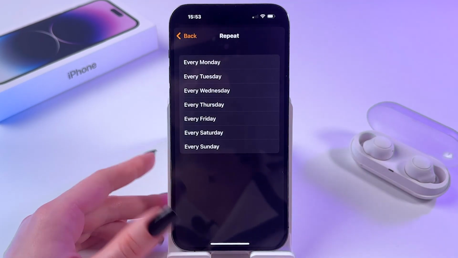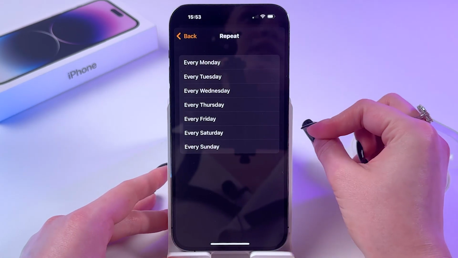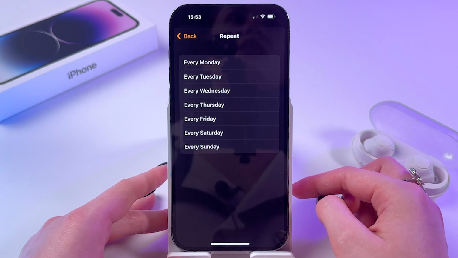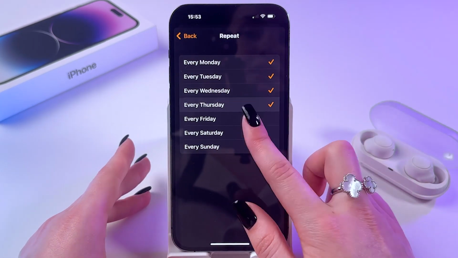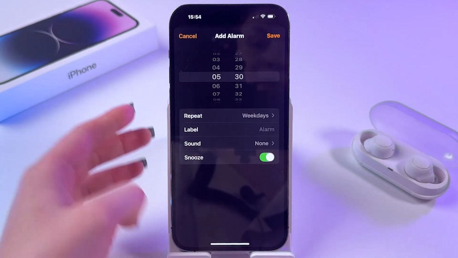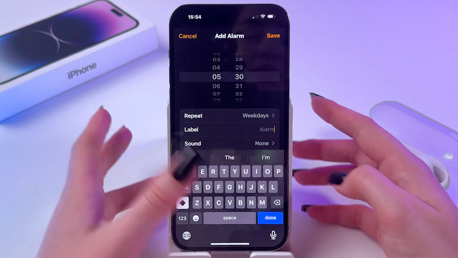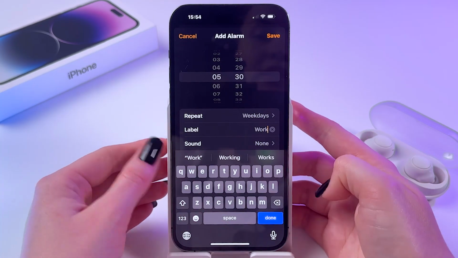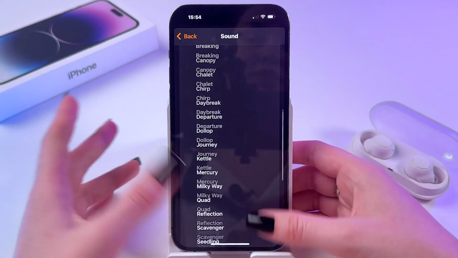Now we need to go in Repeat, and let's say I want this alarm to ring only on my workdays, so from Monday to Friday. Now we can label this alarm, so name it. I'm gonna name it as Work. And then pick its sound.